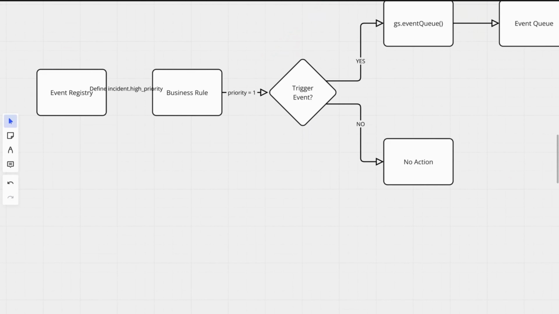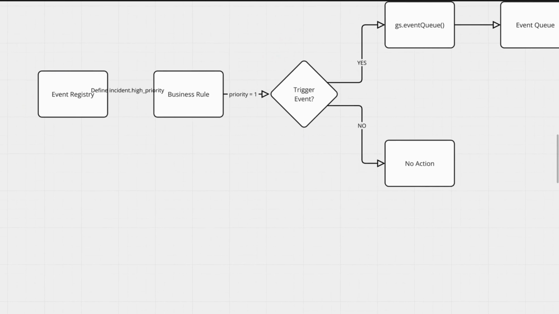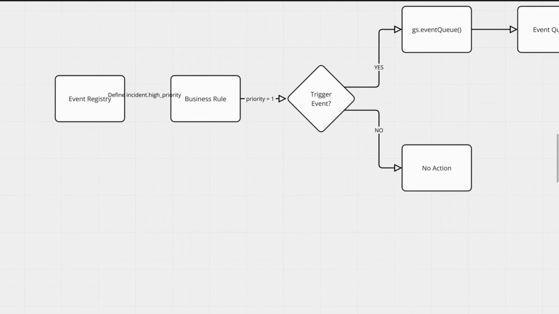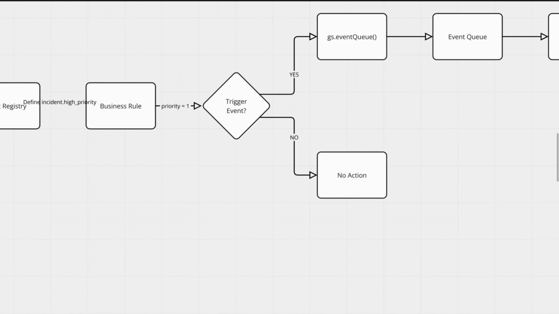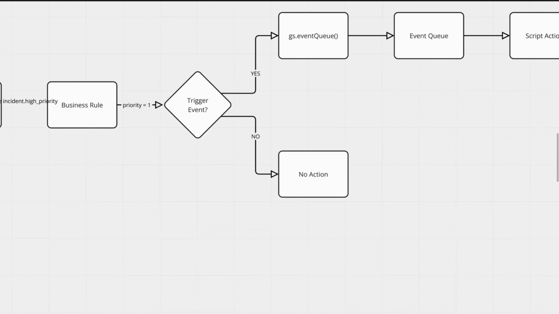So this is a flow diagram. I'm going to use an example. That example is to trigger an event whenever there is an incident of high priority number one, that means a critical one, and do something. So for that event registry, we will create an event and register it, and then a business rule on the incident table will fire whenever there is a change to the priority of any incident. That means it will trigger the event.